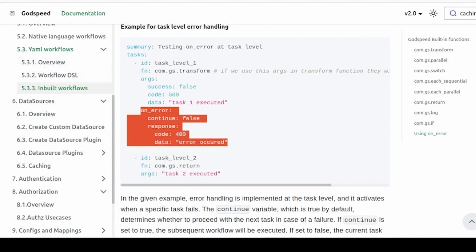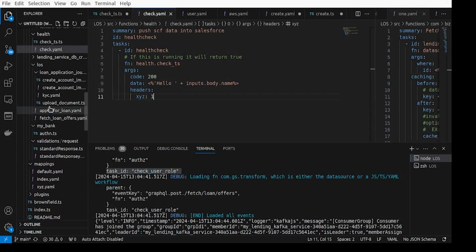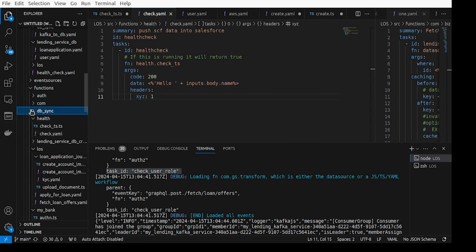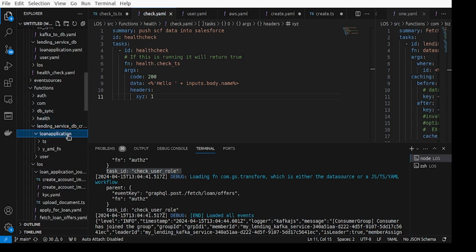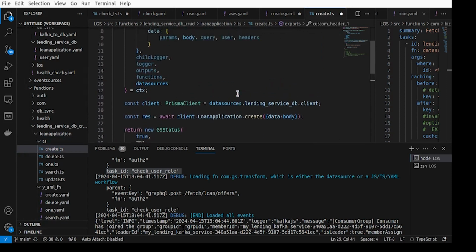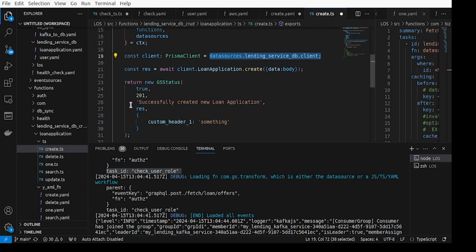When you generate your CRUD API in Godspeed, by default, all the functions generated in your CRUD API are in YAML, but as well you can change them and write them in TypeScript as well. See, in this application, you have loan application CRUD in both TypeScript and YAML. YAML was generated by the framework, but the TypeScript we've written by hand. Okay. This is what we are doing here. I'm getting data sources.prisma DB client. I'm calling the Prisma application API. This is just Prisma. Okay. And I'm returning the GS status.